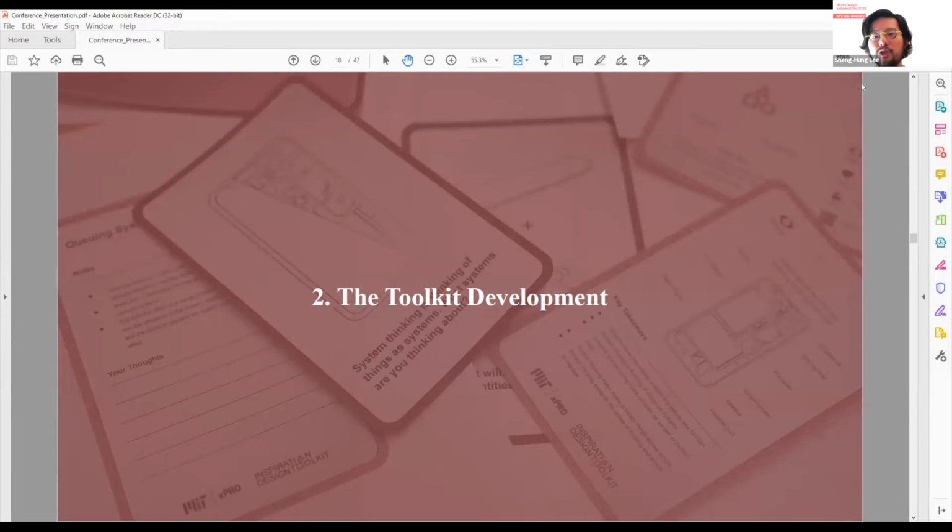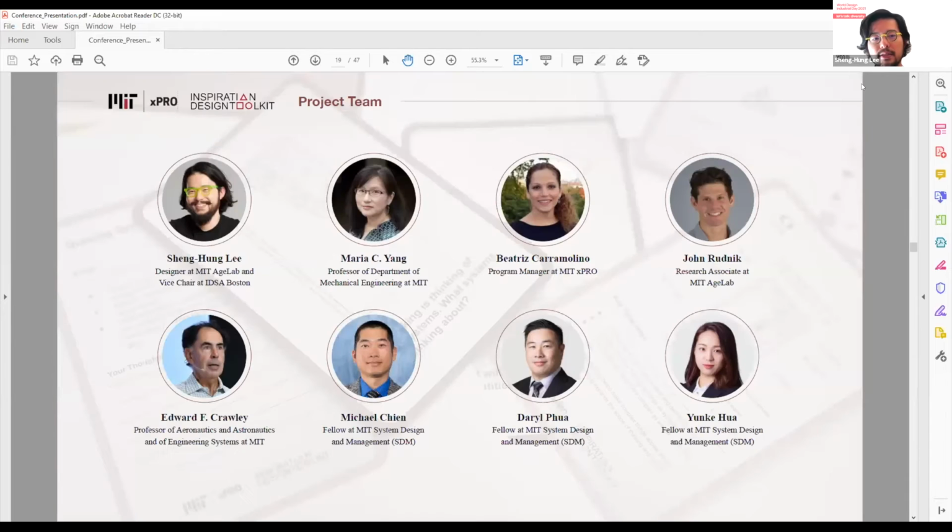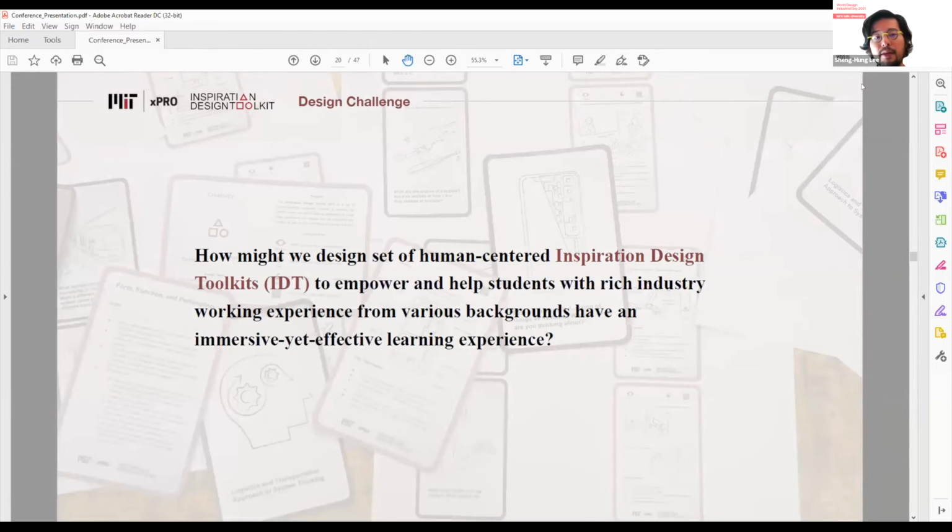And I'm going to quickly share about the toolkit development process. And like I said, I'm not the only designer trying to make this happen. Also, the team members in this project. And then at that moment, when I finished that class and had this opportunity to work on this, I signed a contract with MIT xPRO for almost 6 months to make this happen, because it's very new to them.